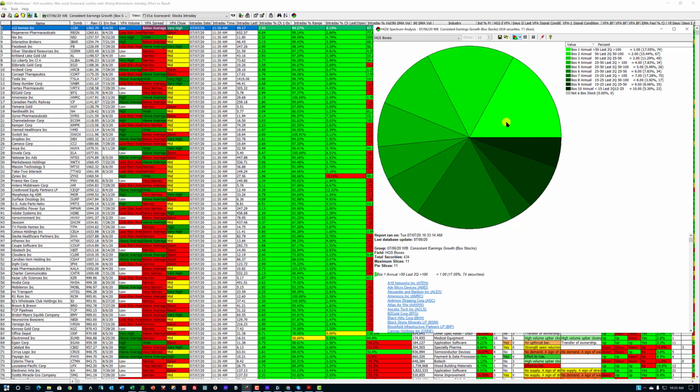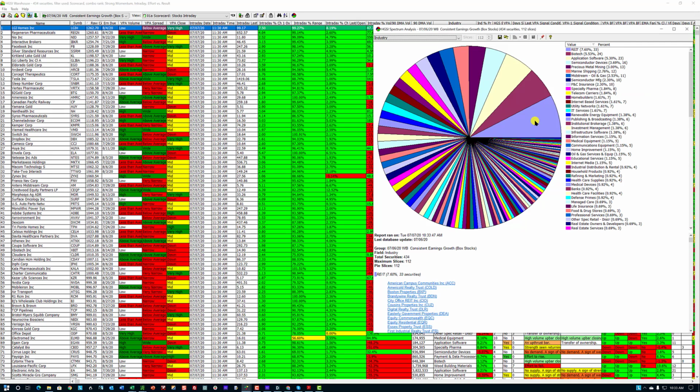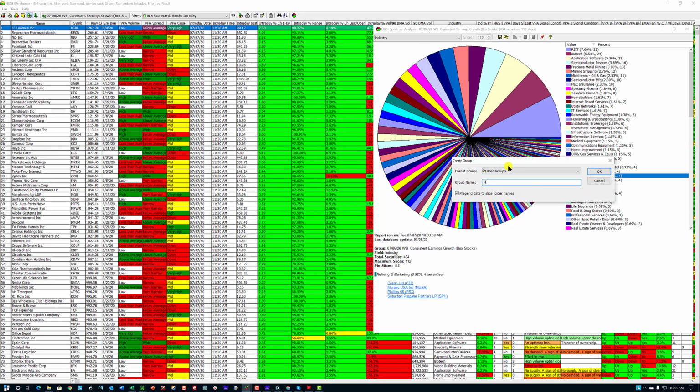Now, this is nice to know, but I think it's much more powerful to not just look at this, because that doesn't give us a lot of information. I think it makes a lot more sense just to go in and search for industry, click on industry, and see a breakdown of the industries of the box stocks. And I'm going to make slices. I'm going to click on this.